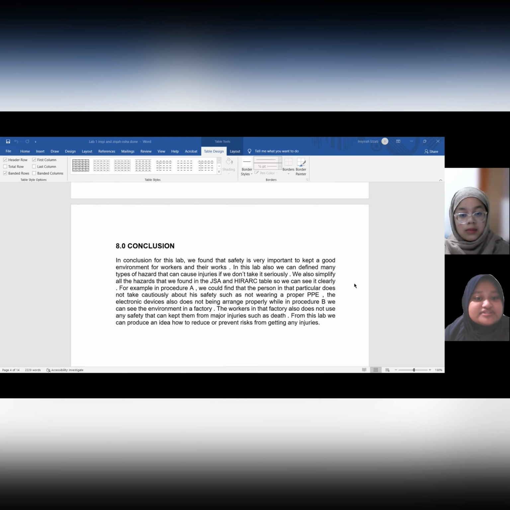situation does not take caution about his safety, such as not wearing proper PPE. The electronic devices also are not arranged properly. While in procedure B, we can see the environment in a factory. The workers in that factory also do not use any safety that can keep them from major injuries such as death. From this lab, we can produce an idea how to reduce or prevent risk from getting any injuries.